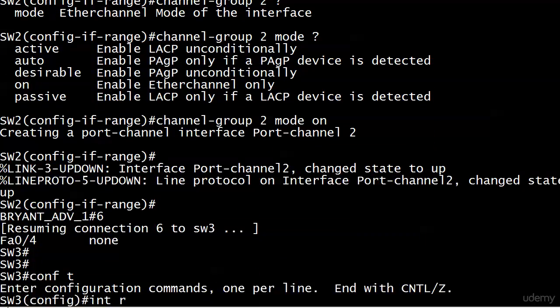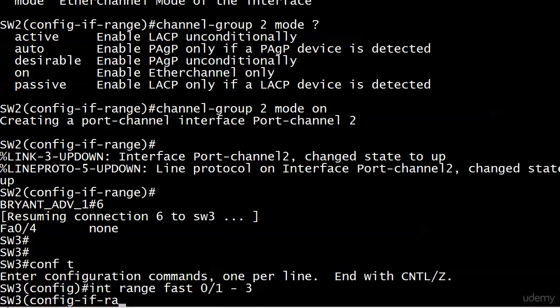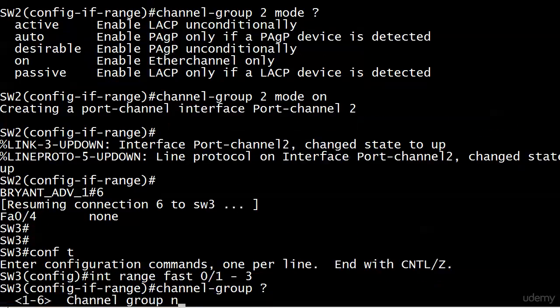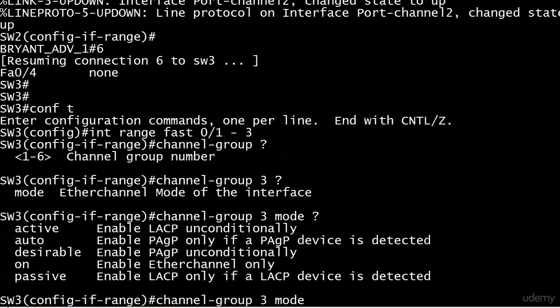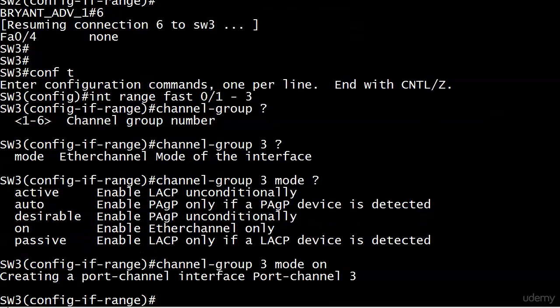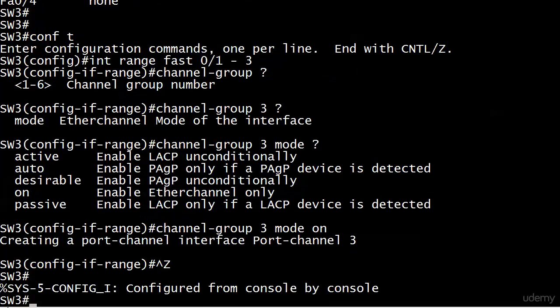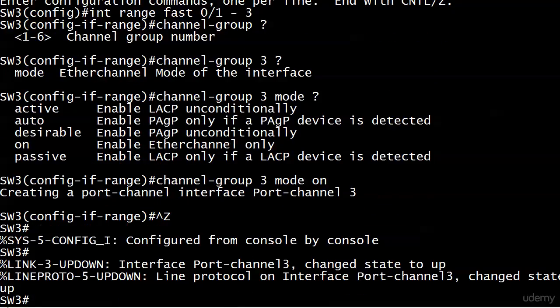And right now, let's do the range thing. Through 3. Channel-group, there are your numbers 1 through 6 on this switch. And you still have to put the word mode in, and we're going to go with on here as well. Now note the message here, creating a port-channel interface Port-channel 3. And you actually will see messages that look like they're referring to the physical and logical state of Port-channel 3, but Port-channel 3 is a logical interface.